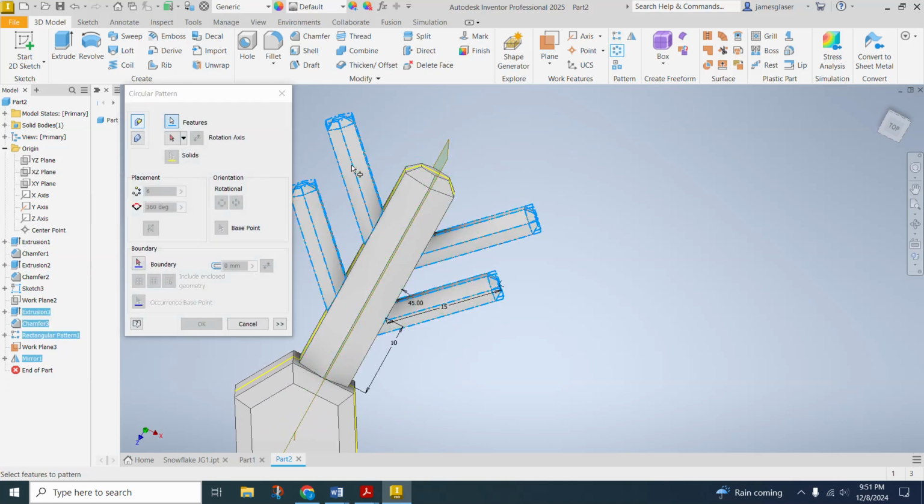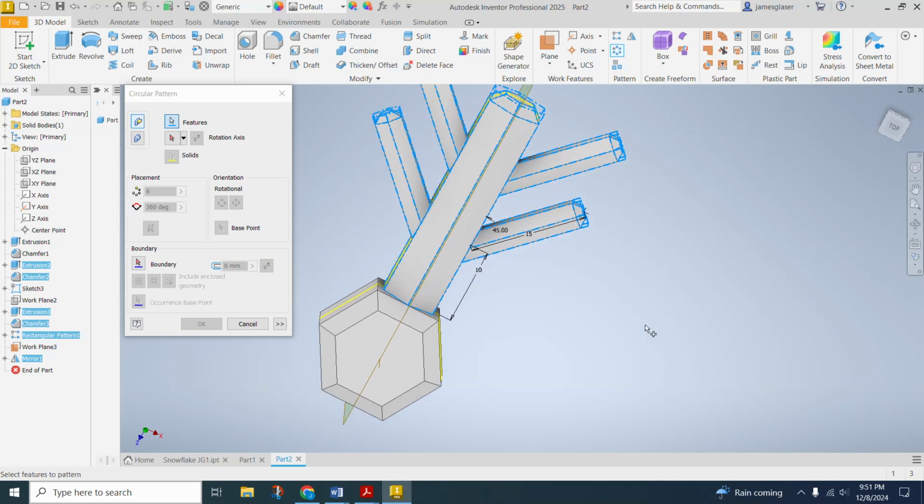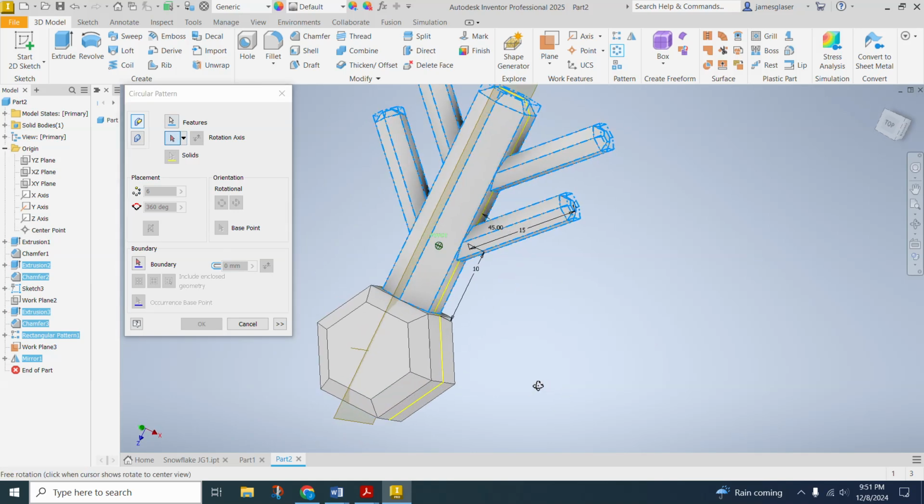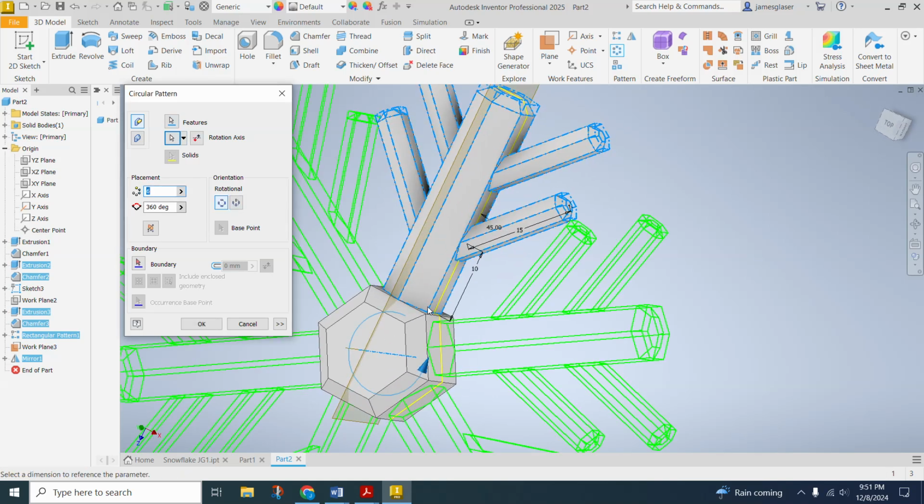And I want these, and I want that, and I want my chamfers. I want it all to circular pattern. Click here to select your rotation axis. I want it going around that axis.